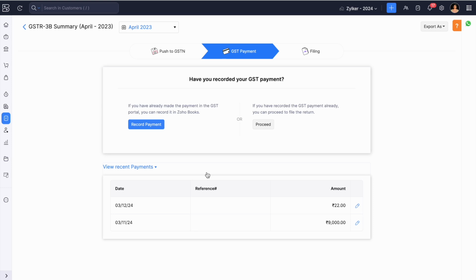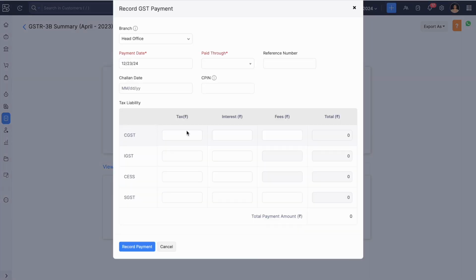And when you mark the file as filed, a journal will be automatically created in Zoho Books for offsetting the ITC. So if you have already made the payment to the GSTN portal, you can record it in Zoho Books by clicking on the record payment button. Here you have to fill in the details based on the challan which you have generated in the GST portal.